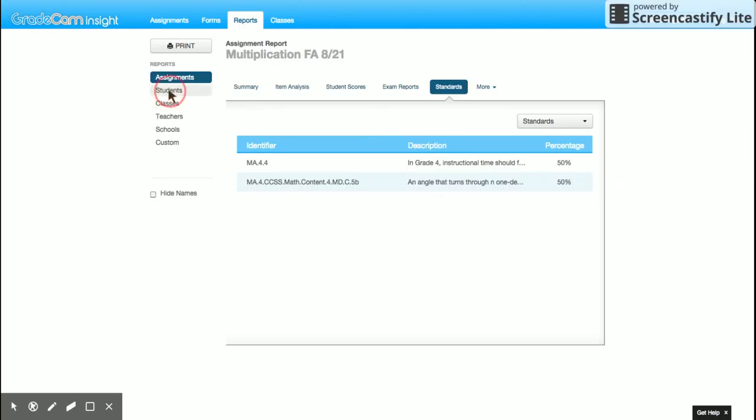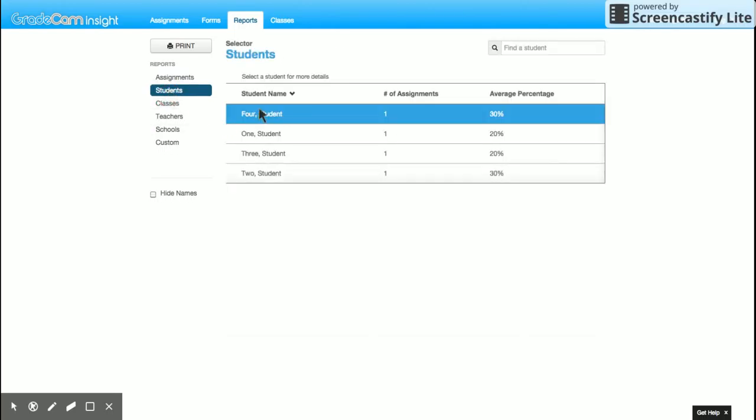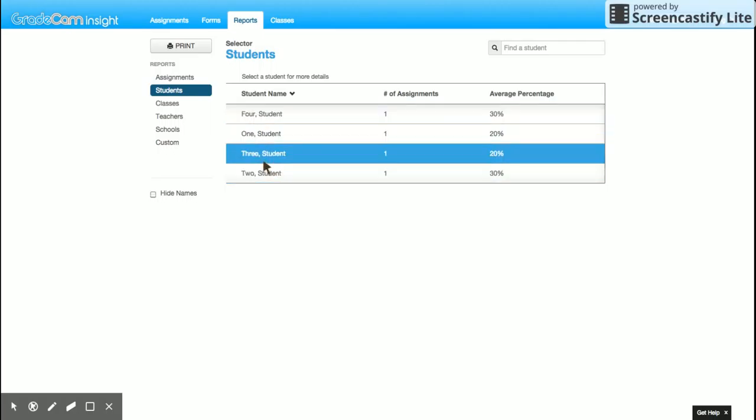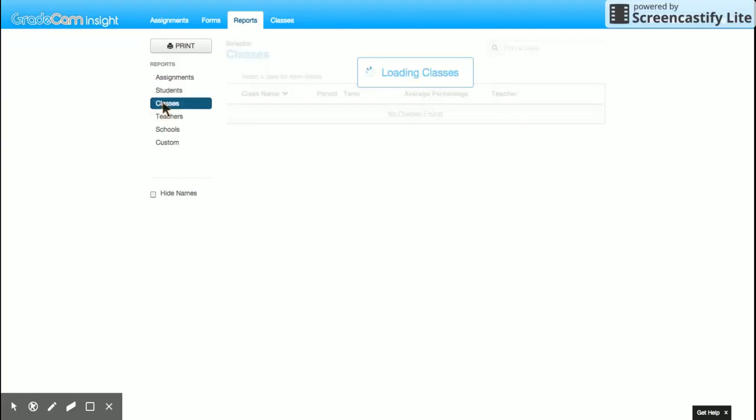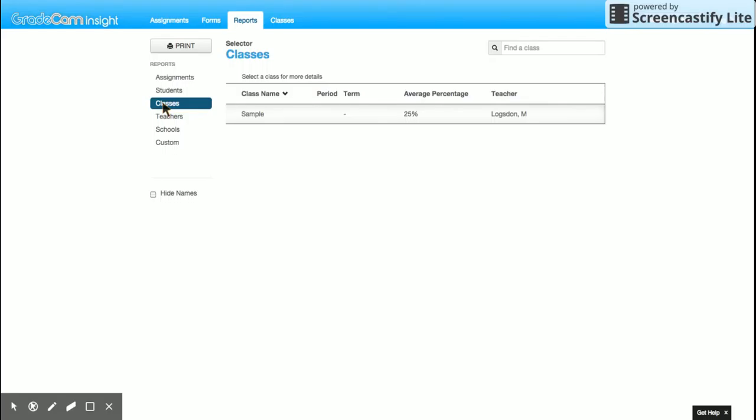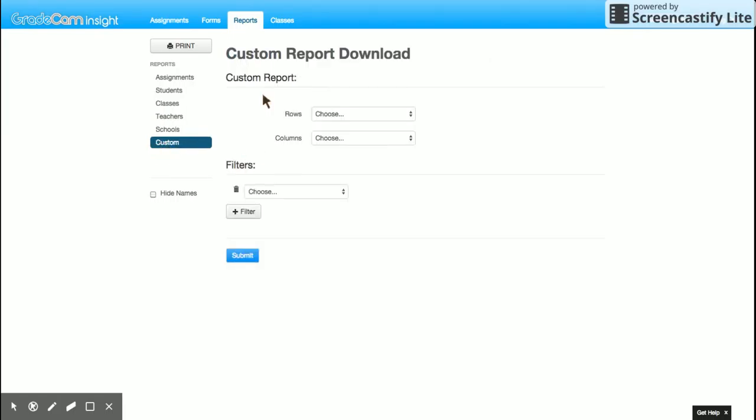You might choose to look at it by students. Remember, my students' names are Student 4, Student 1, Student 3, and Student 2. I can see how they're doing based on the student. If you have multiple classes you are working with, you can look at it by class. If we choose to share some of our assessments, we'll be able to look at it by teacher. Some administrators will have the ability to look at it by schools. And then you have a custom button where you can customize the different reports on how you want them to look.